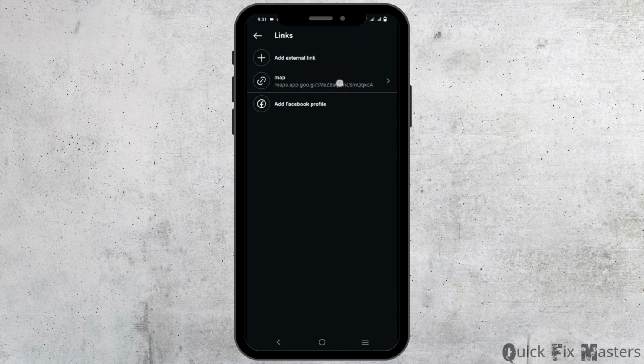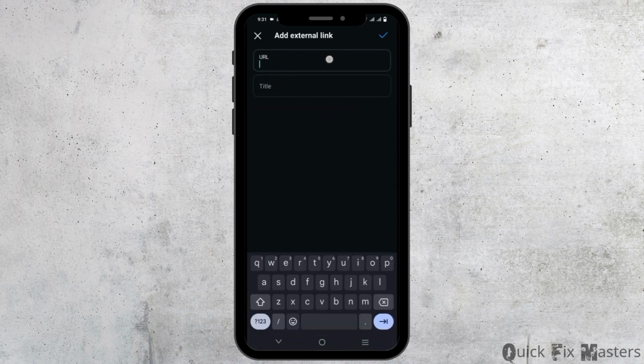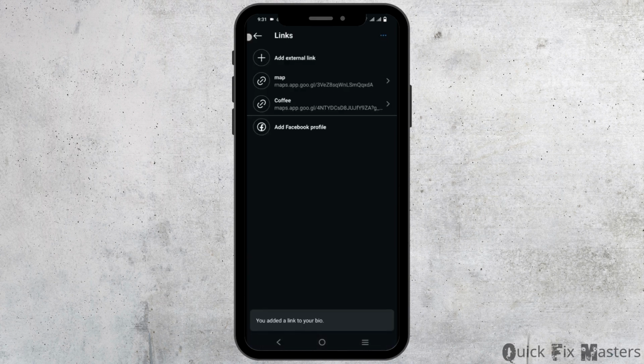Once that is done, tap on edit profile and links. Now tap on add external link and then paste the URL that you have copied to your clipboard. If you have not, you can go and copy it first. After that, give a title to your link. Once you have given the appropriate title to your URL, tap on the tick button on the top right corner.